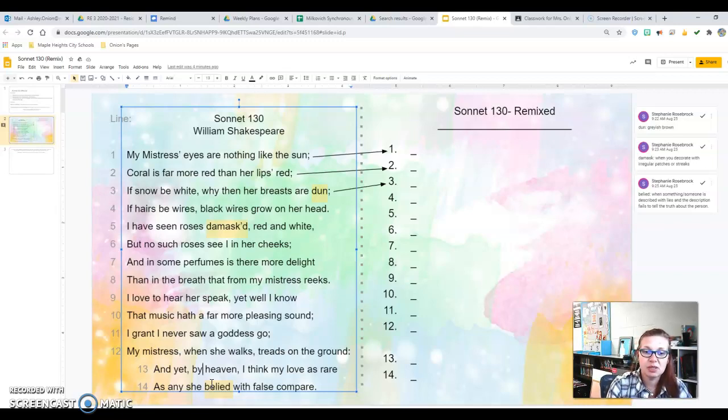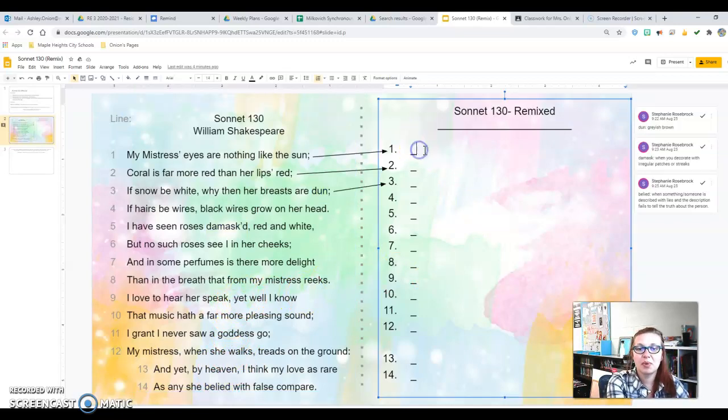I love to hear her speak, yet well I know that music hath a far more pleasing sound. I grant I never saw a goddess go. My mistress, when she walks, treads on the ground. And yet, by heaven, I think my love is rare, as any she belied with false compare. So that seems like a lot, I know. But the first 6 lines.